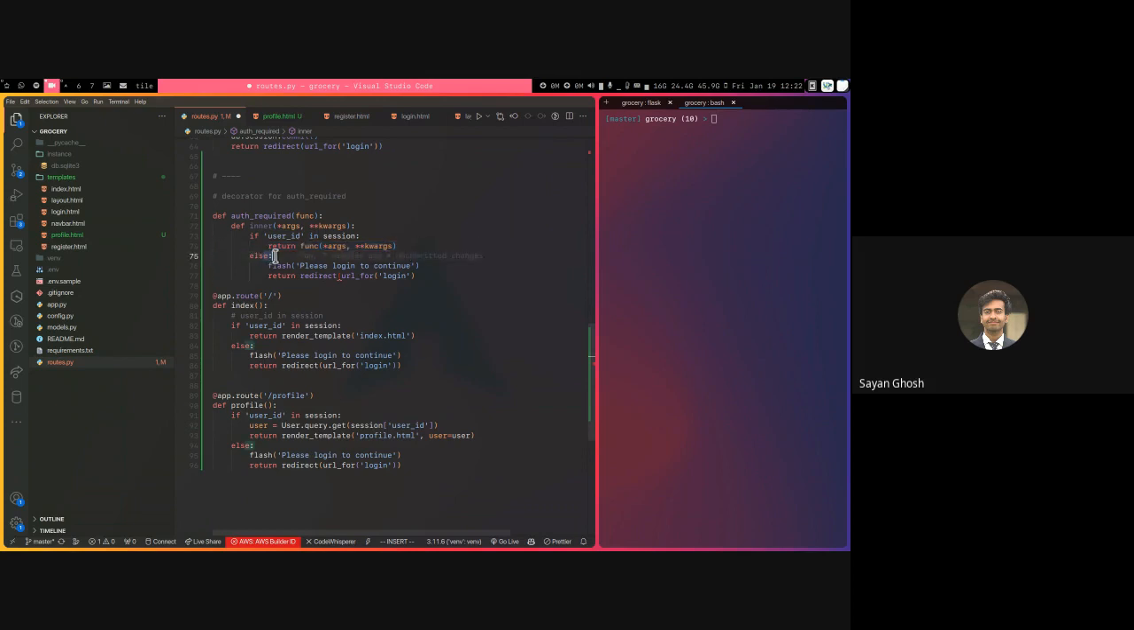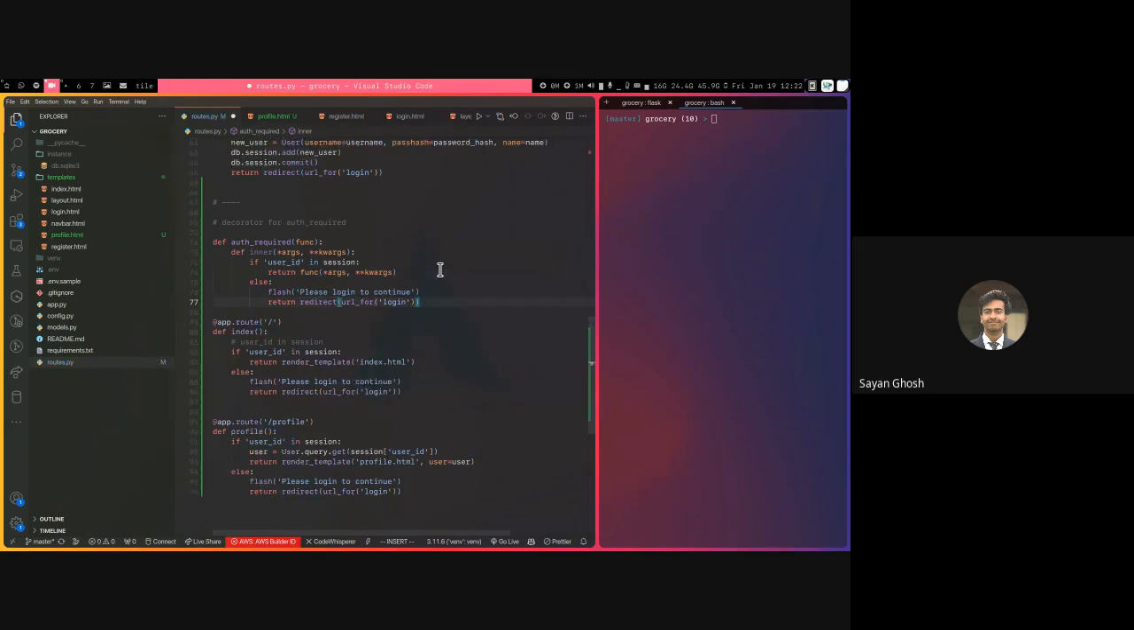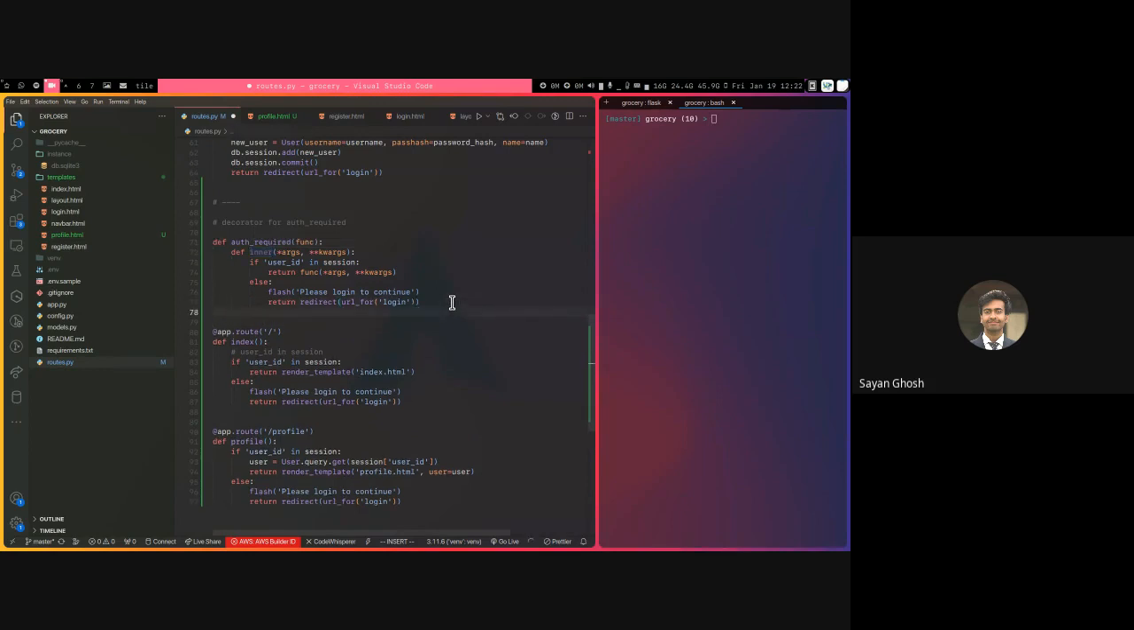But if that is not true, then we first tell them, please log in to continue, because we cannot do this without logging in. And then we redirect them to the login page instead. So that's how the basic auth required function works. Then we return this inner function as the return of the outer function. I know it is a bit confusing looking at all this, but you don't have to worry about how it's working, because this is something we will define only once and then use after that.